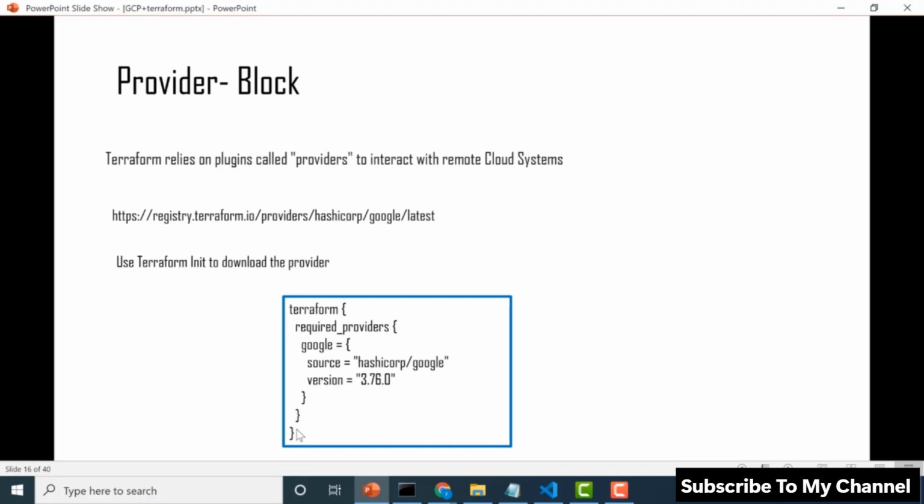So now let's talk about a fetch block, which is called the provider block. Terraform relies on plugins called providers to interact with remote cloud systems like GCP, Azure, and AWS. Now, to get the latest provider for GCP, there is a particular link. The link I will also mention in the resources below. So once you have your Terraform block within your code, and once you do a Terraform init after that, it downloads that particular provider. So I'll show you an example of how that works.